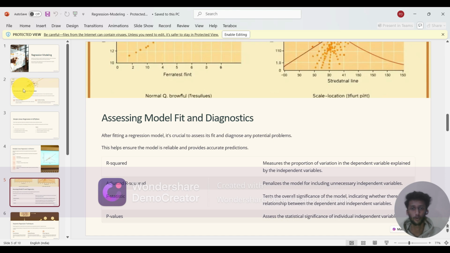Next is assessing model fit and diagnostics. After fitting a regression model, it is crucial to assess its fit and diagnose any potential problems. This helps to ensure the model is reliable and provides accurate predictions. R square measures the proportion of variation in the dependent variable explained by the independent variables. Adjusted R square penalizes the model for including unnecessary independent variables. The F statistic tests the overall significance of the model, indicating whether there is a relationship between dependent and independent variables. P values assess the statistical significance of individual independent variables.